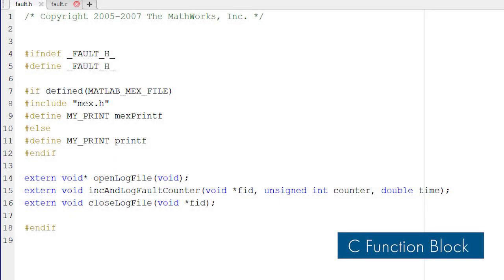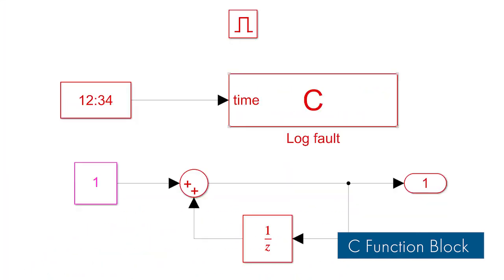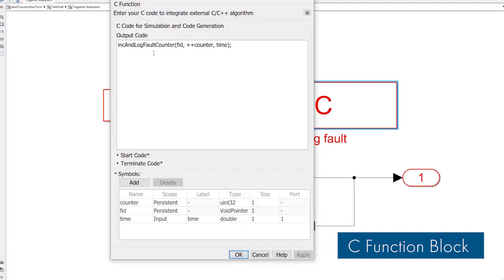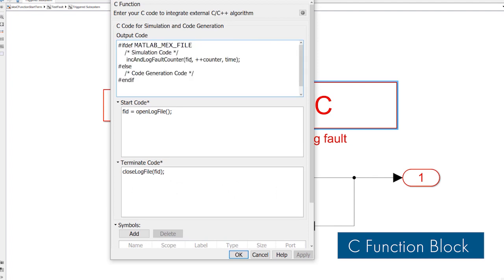And you can write C code directly in your models to integrate external algorithms. With the new C Function block, it's easy to add pre-processing or post-processing to a C function. You can also specify different code for simulation and code generation.